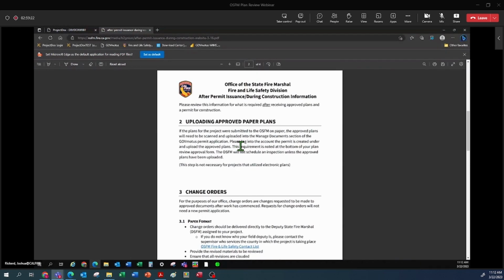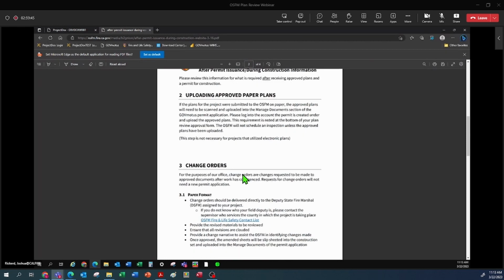If you had paper plans, we will talk through what you need to do for uploading paper plans to manage documents. And we remind you that this is not necessary for electronic plans. Your electronic plans are stored in Project Docs and can be accessed by all of our staff. You do not need to download them from Project Docs and upload them into GovModus.